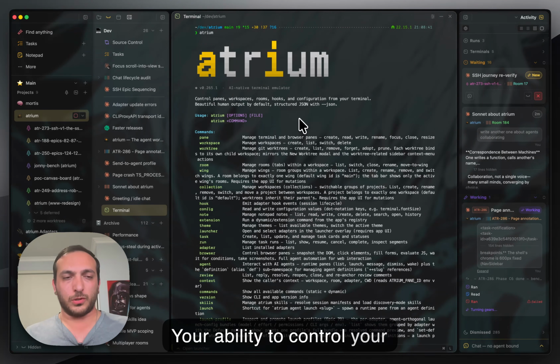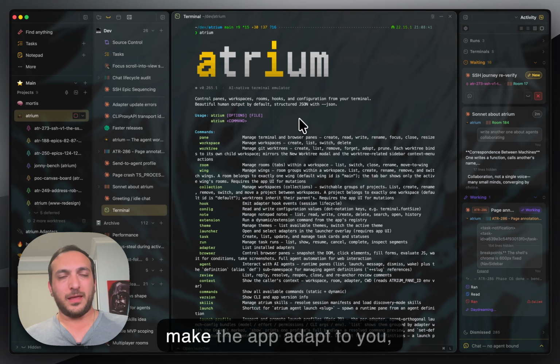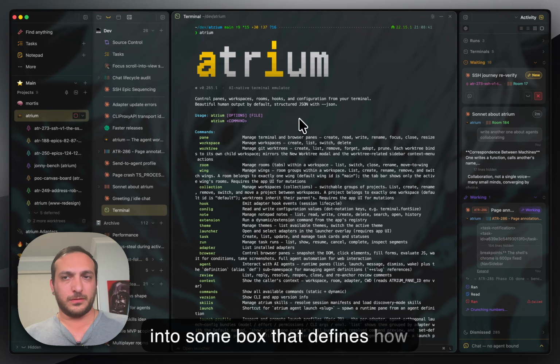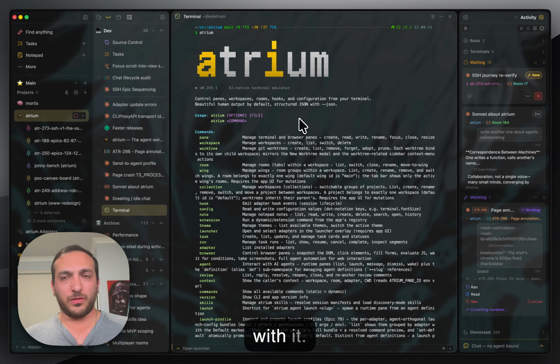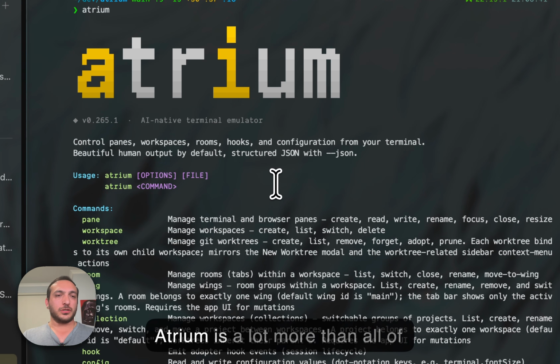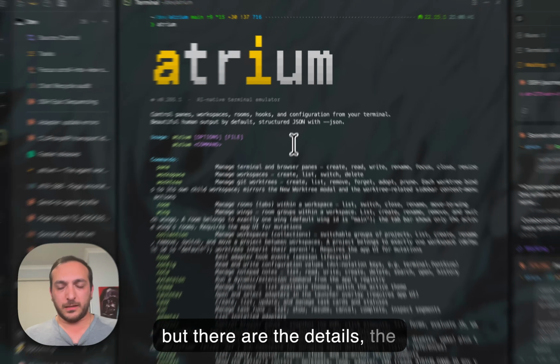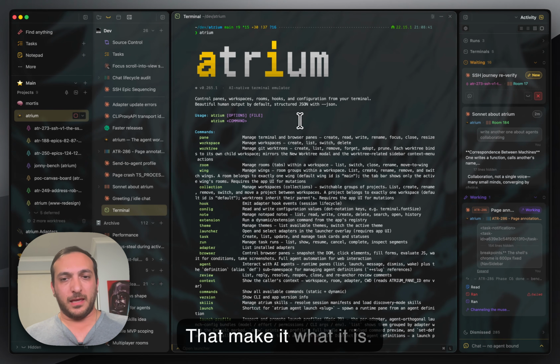Your ability to control your experience, control the app, make the app adapt to you rather than the app forcing you into some box that defines how you interact or how you work with it. So I'm just scratching the surface here. Atrium is a lot more than all of the things that I've talked about right now. Those are the 4 key pillars, but there are the details, the finer details that make it what it is.